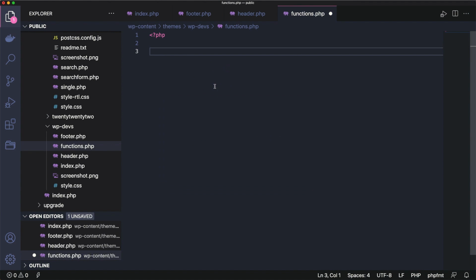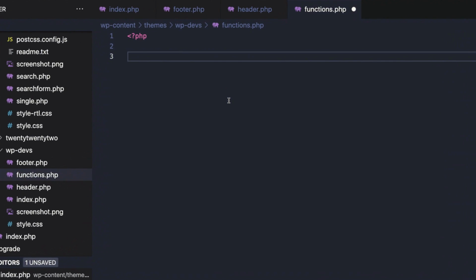Now inside the file, let's create a PHP function. A PHP function, as you know, starts with the word function, followed by the name of the function. The name of our function will be wpdevs_load_scripts.